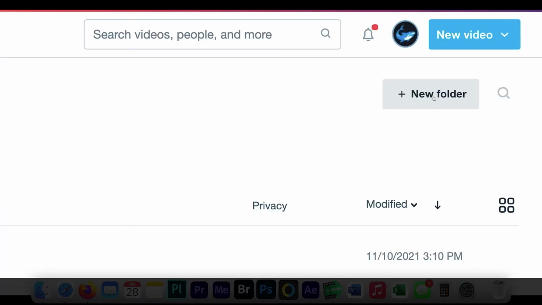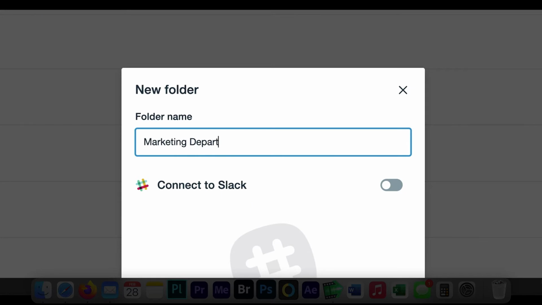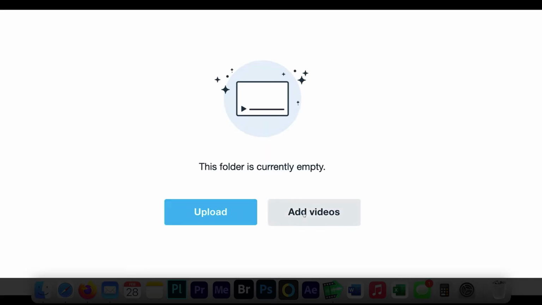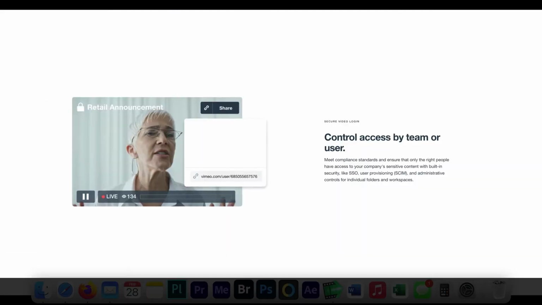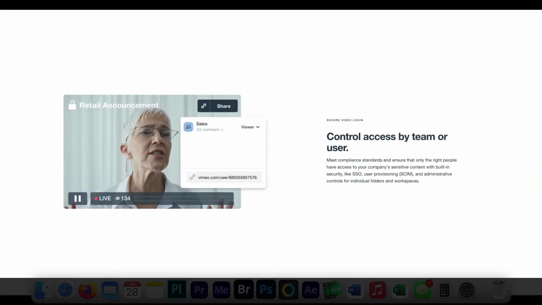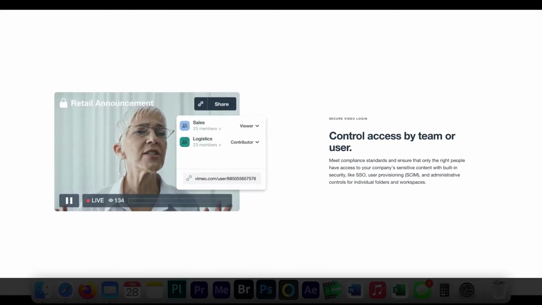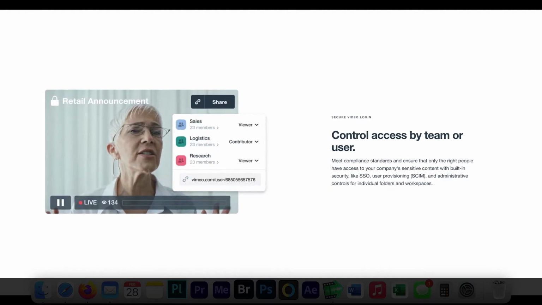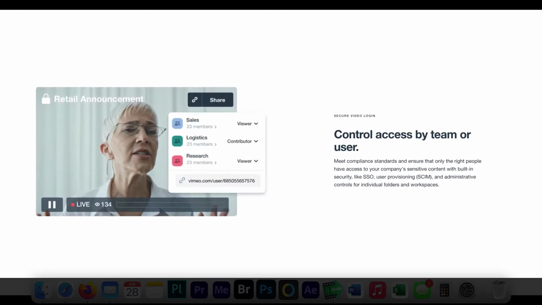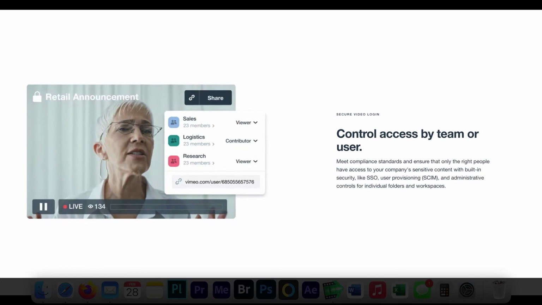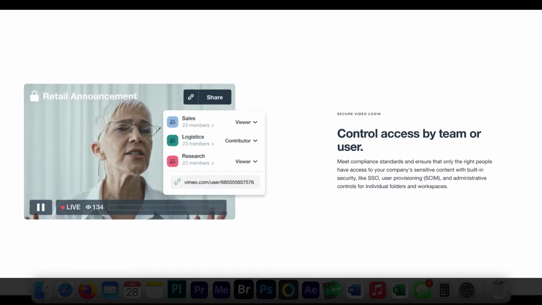or video owners internally. Additionally, there are more ways to control team settings to meet compliance or any special requirements your organization has. With secure video login, users can ensure that only the right people have access to your company's sensitive content with built-in security, like single sign-on, user provisioning, and administrative controls for individual folders and workspaces.